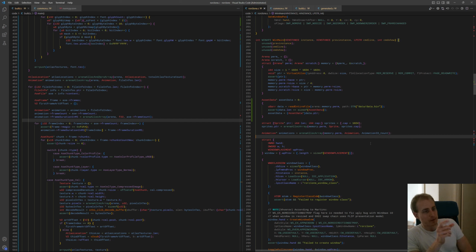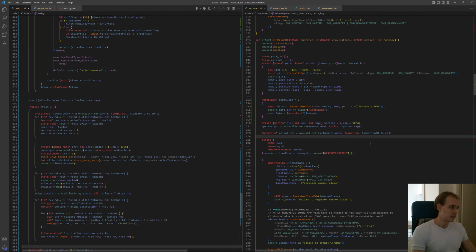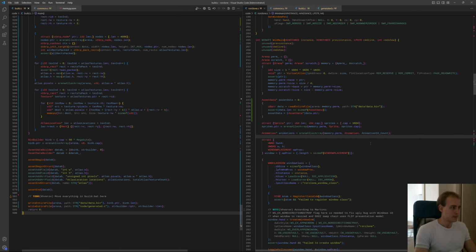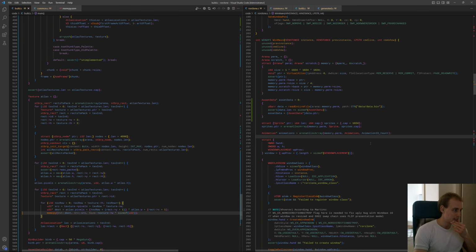Because an array is supposed to have entries of the same size, but here it's heterogeneous. So it's almost like we want to go through this asset data and reconfigure. Alright, the main thing is that we have the animations and all the data associated with the animations.